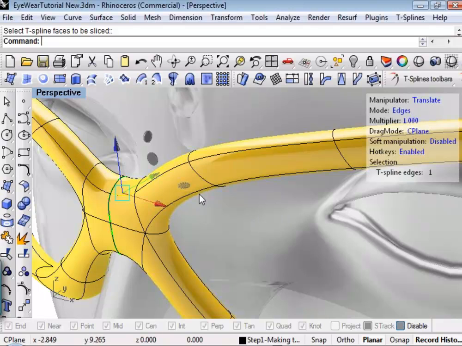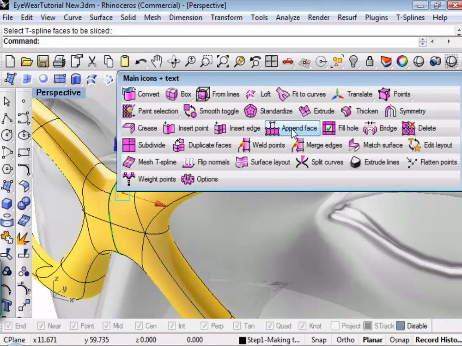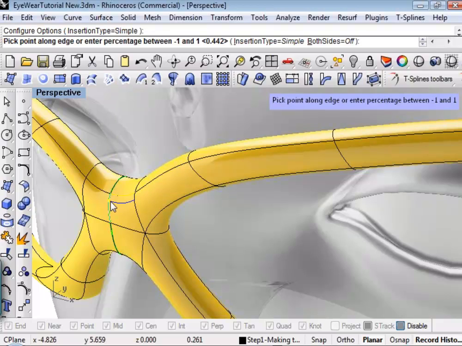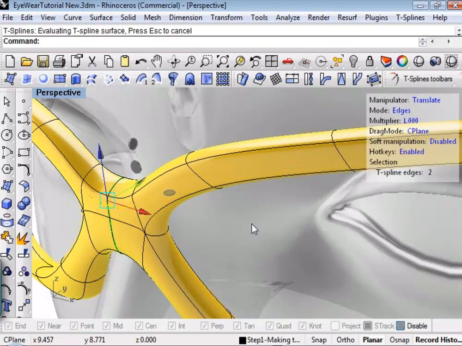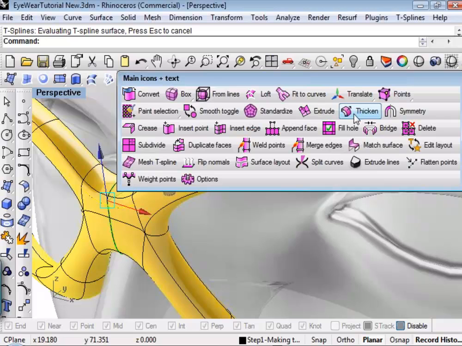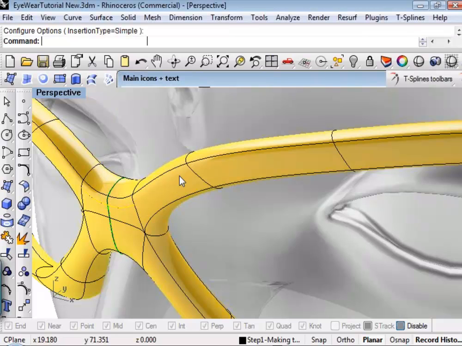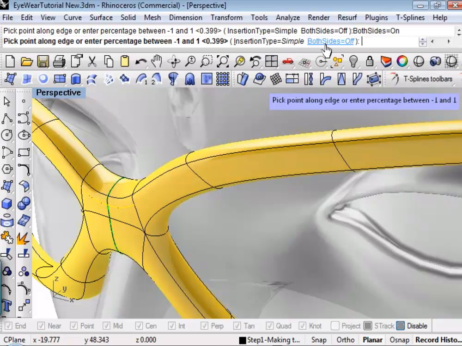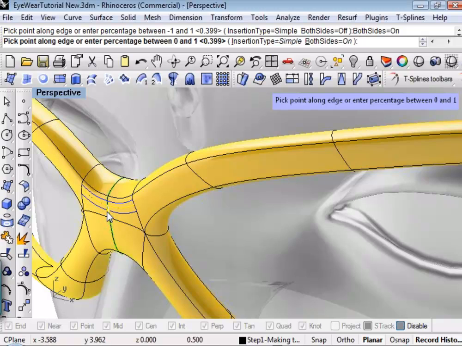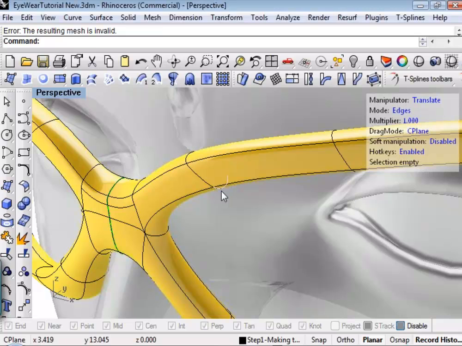I would grab an edge here. I would insert a couple of edges. So maybe one here. And then in order to get that sharp edge on there, I'd insert another edge. I'm going to use both sides, and I'm going to insert one, say, on either side of that.